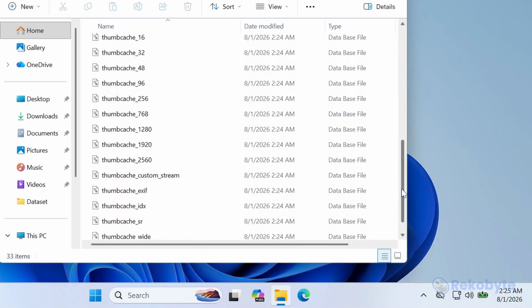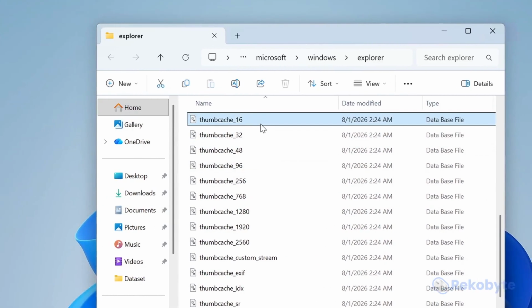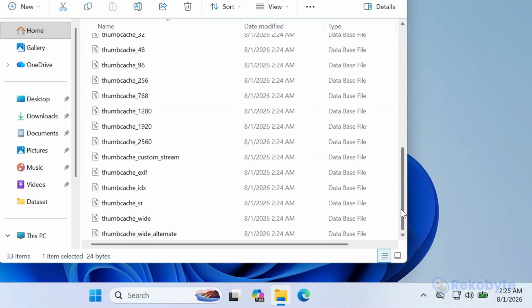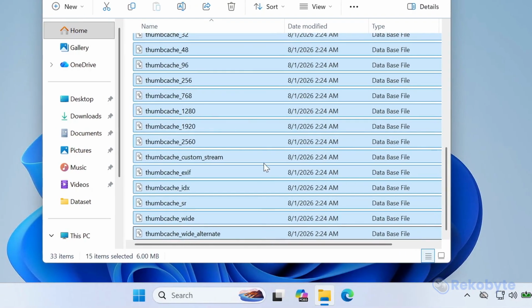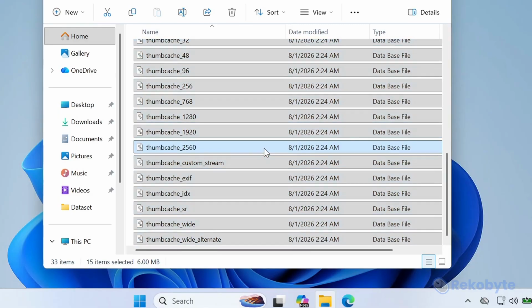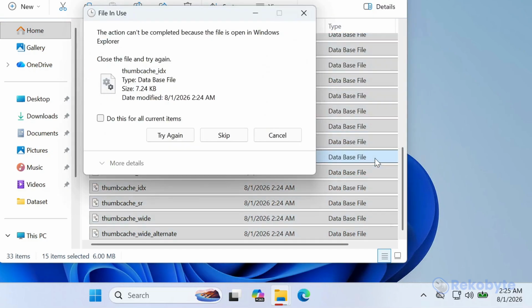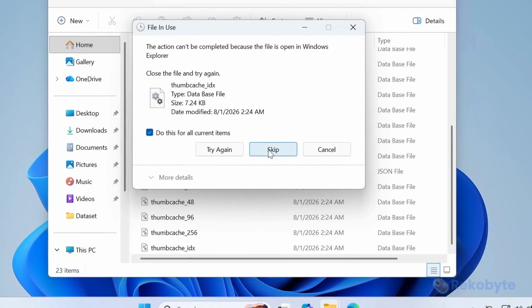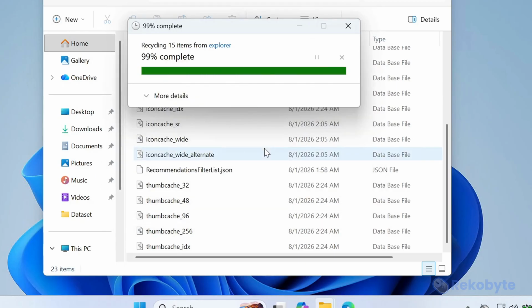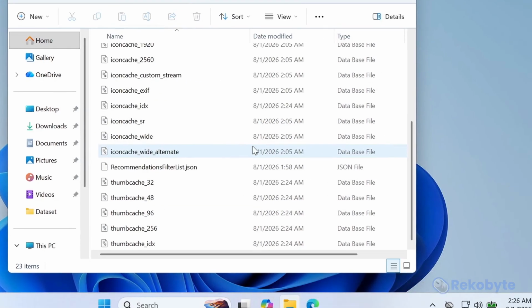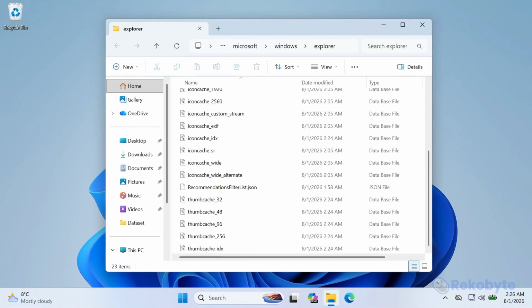Select every file that starts with thumbcache, then choose Delete. Some delete right away, but Windows blocks the ones it is using with a file in use message because they are locked by File Explorer. Restarting Explorer will not free them. The command method, coming up next, removes even the locked files.